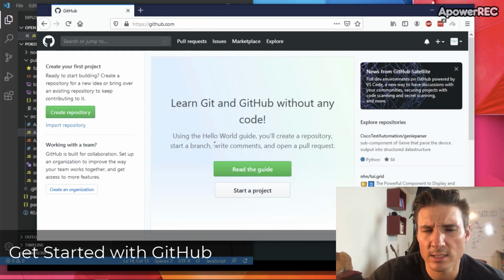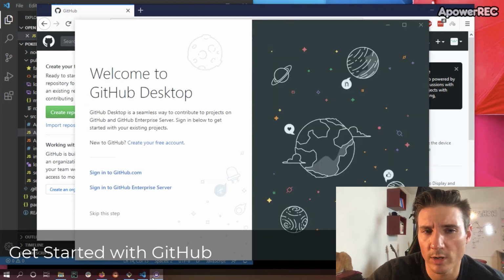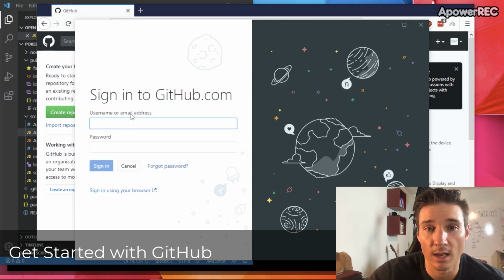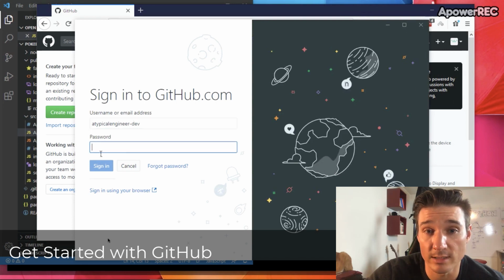So what we're going to do next is go back to our desktop application. We're going to link our local repository with the repository on GitHub servers in their remote location. So you can hit the sign in button, and then you can type in your username or email address that you specified previously, and then the password, and sign in.